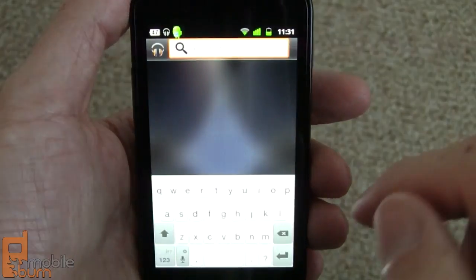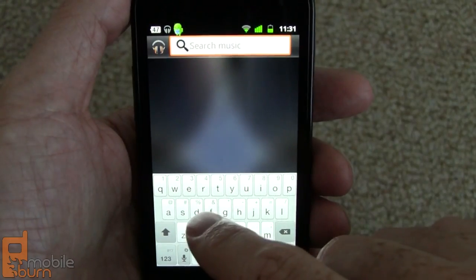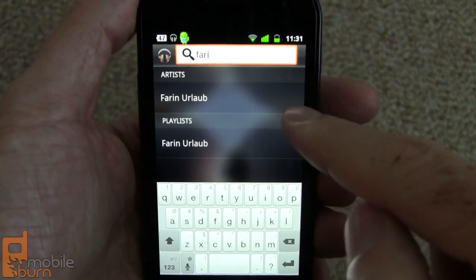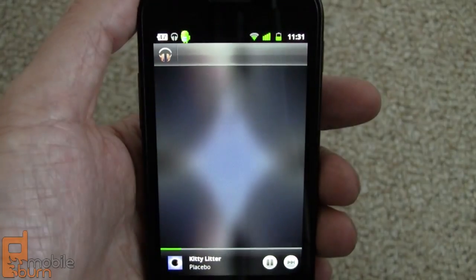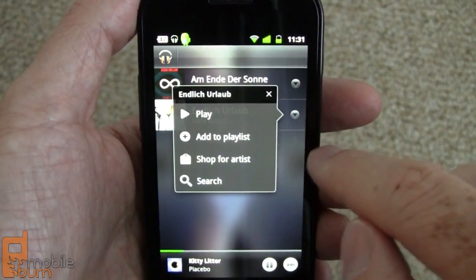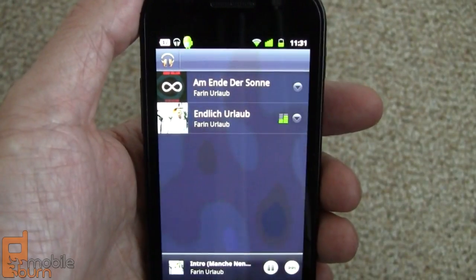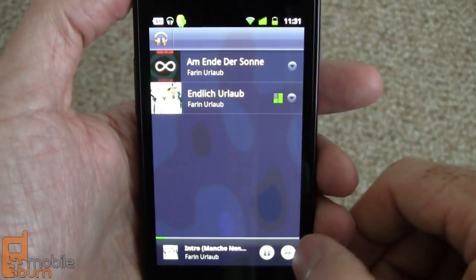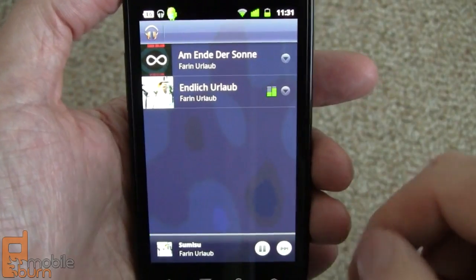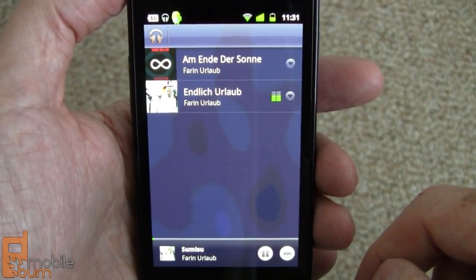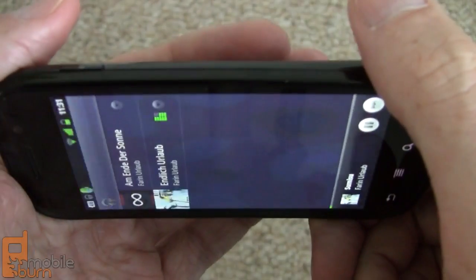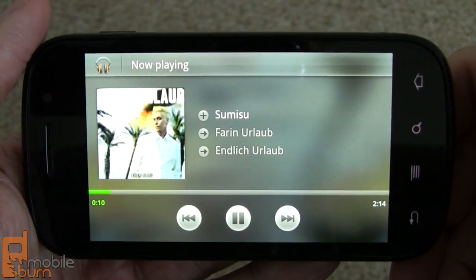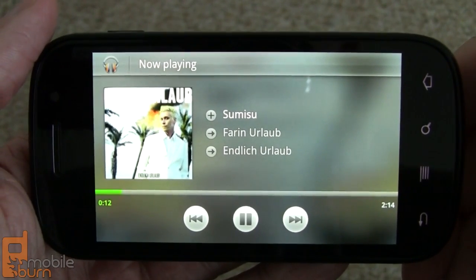Do a quick search. You can see the artists come up automatically. And you have the controls right down the bottom. Much better looking music player than the one that's been with Android for quite some time now.